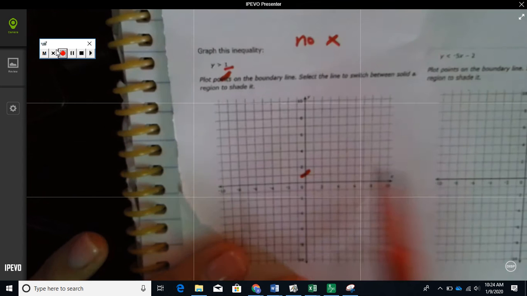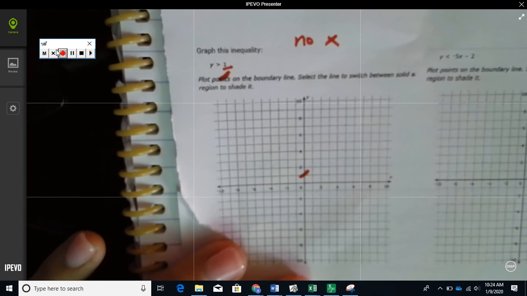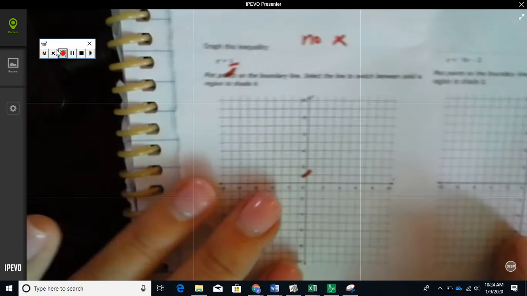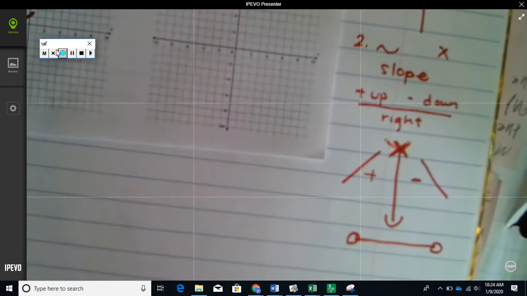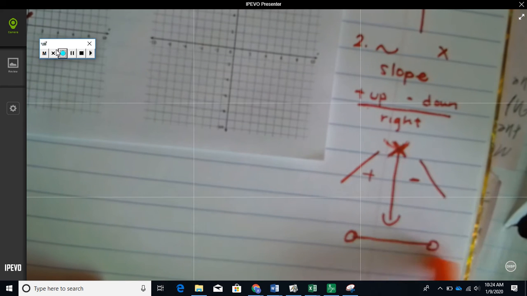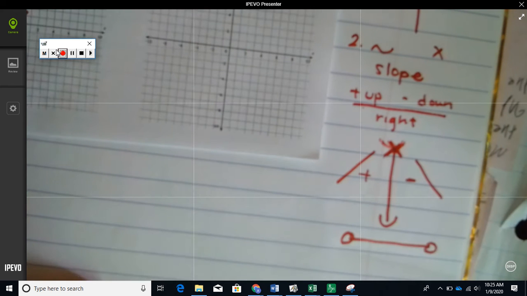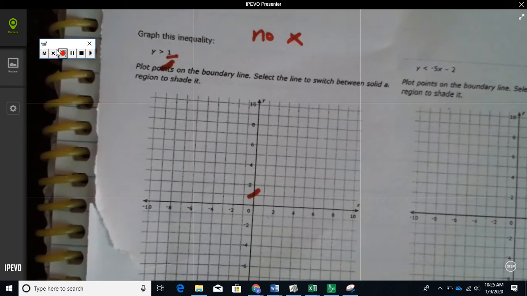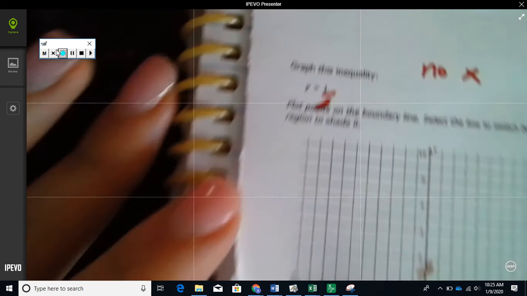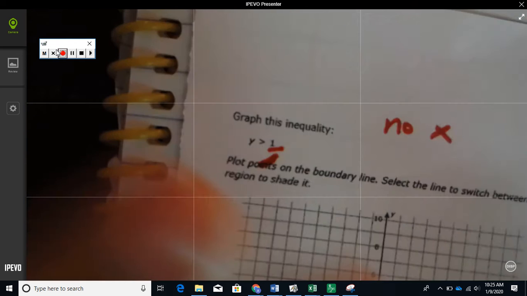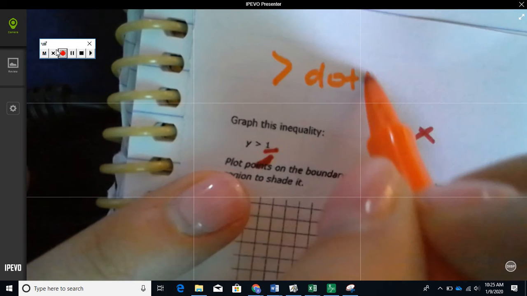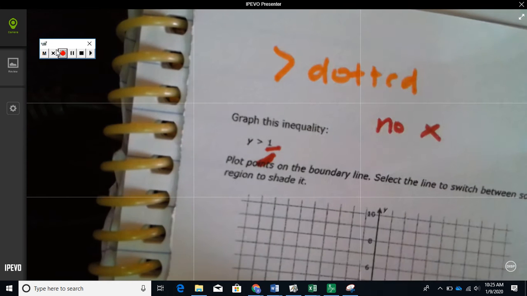So then the slope, I don't have any x's, right? There's no x. So how many x's is that? 0. So 0 slope is a horizontal line. It's a horizontal line like this. If you have no x's, it's a horizontal line. Now, what kind of line? It's either going to be dotted or solid. Right here, is this one going to be dotted or solid? Yeah, that one's dotted. Because it's less than, it's going to be a dotted line. So you're going to make this a dotted line.